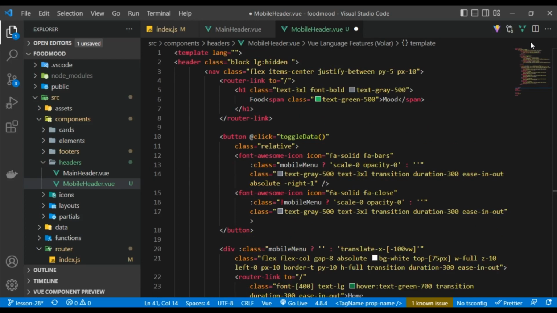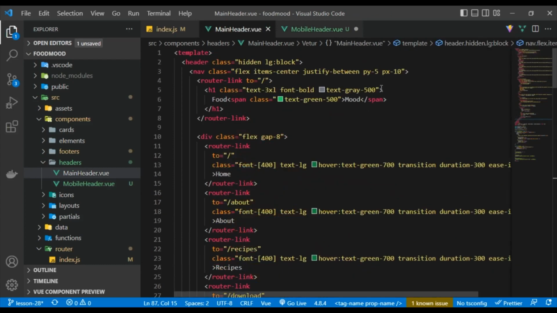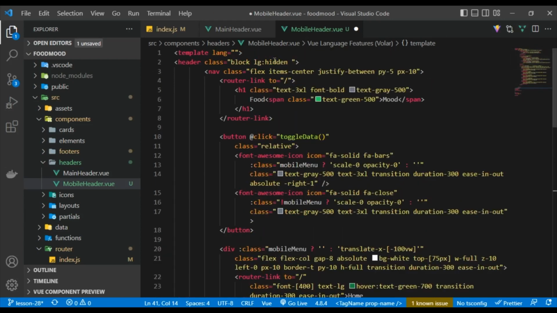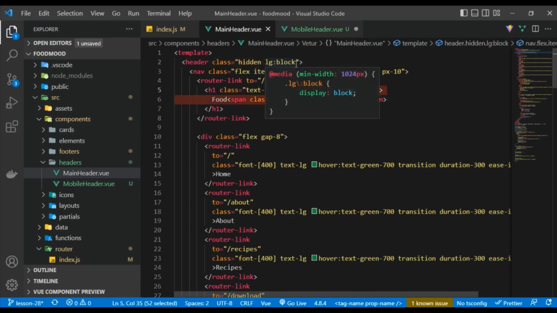Now one thing I would like to note is, if you notice, right here we basically have, okay, a separate main.header file, and we have a separate mobile header.view file. And right here, basically the class that we added here shows that, okay, this is only going to be visible in mobile view, but once it gets to a large screen, it's going to become hidden. And we have the opposite, the reverse for this. It's going to be hidden, but when it gets to large, it's going to, boom, display itself.